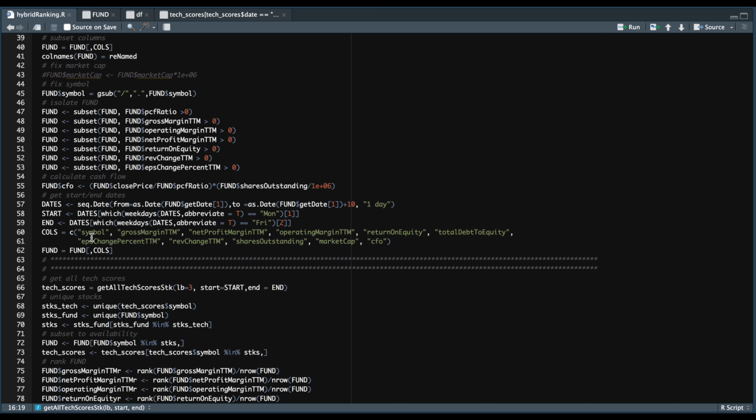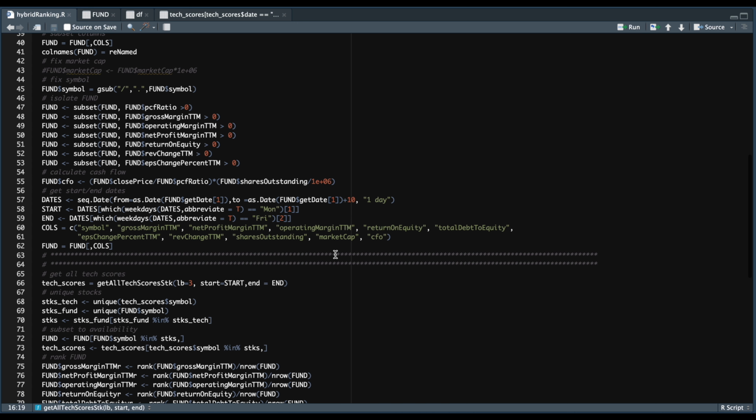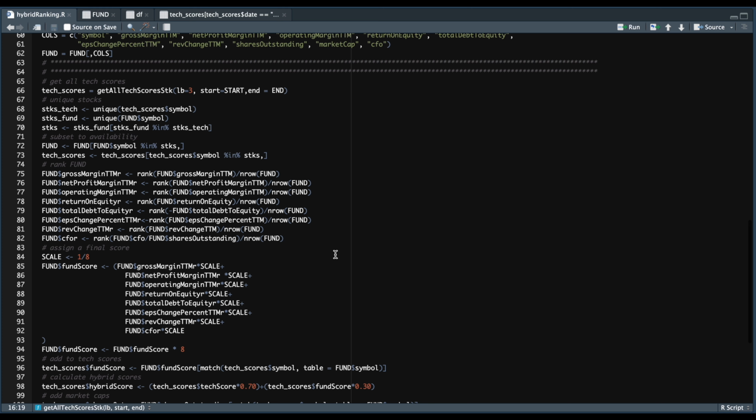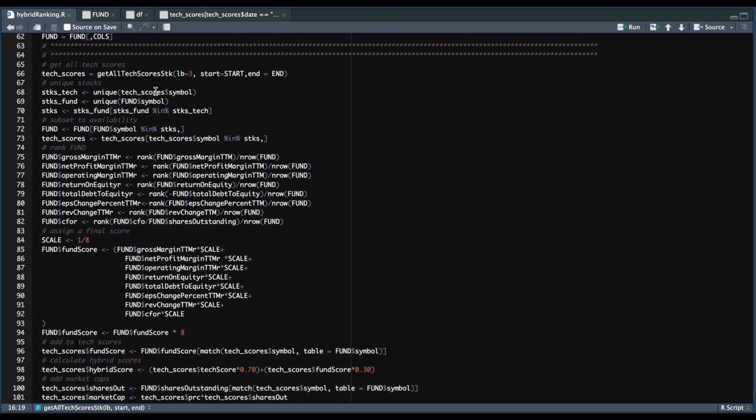Next, I'm just going to keep all the columns with the ratios along with the operating cash flow, as I showed you in fund. Now we're going to bring in our table with all of our tech scores so that we don't have to recalculate everything using our first function. That'll get saved into tech scores. Now we need to make sure that all of our stocks are within our fund and our tech scores. So I'm going to extract all the stocks in our tech scores along with all of the stocks in our fund. And here I'm just making sure that our fundamentals and technical scores contain the same stocks.